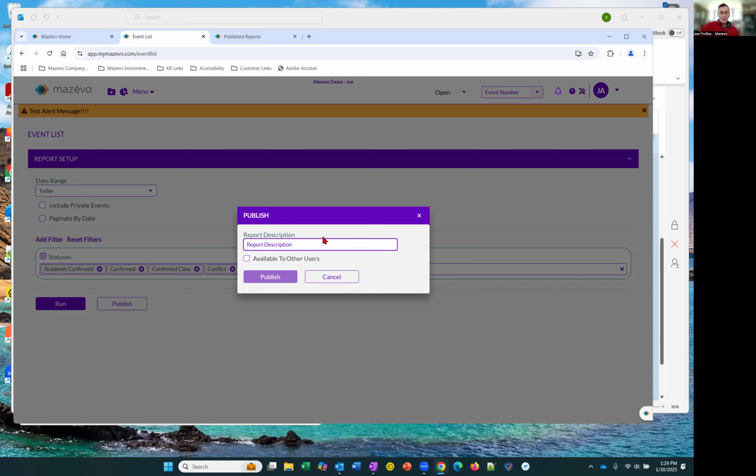And so when you publish this, this is where you give it a name and you make it available to others or not, so that you can then just simply come back in and do a one click to get the report executed. You may have to put in a date range based on how you set up your report, but that's the purpose of this. So you're not re-adding all those filters each time.